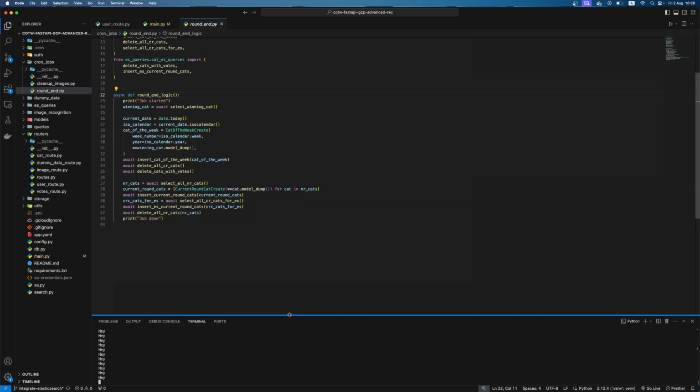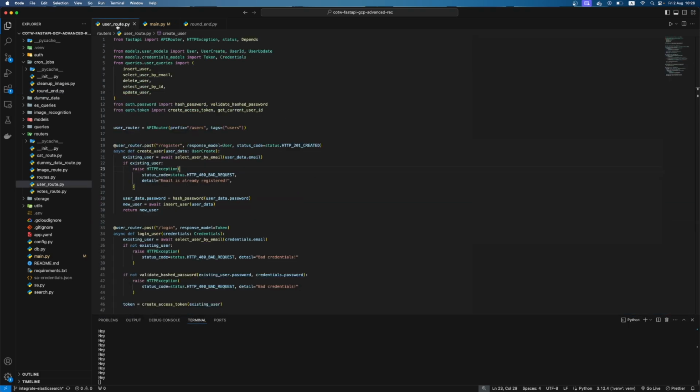And the second problem: I will open the user register. Usually when we register a user, we check whether that user is already registered, and then we raise an error that the email is already registered, if we have it. If not, we hash the password and we add this user.